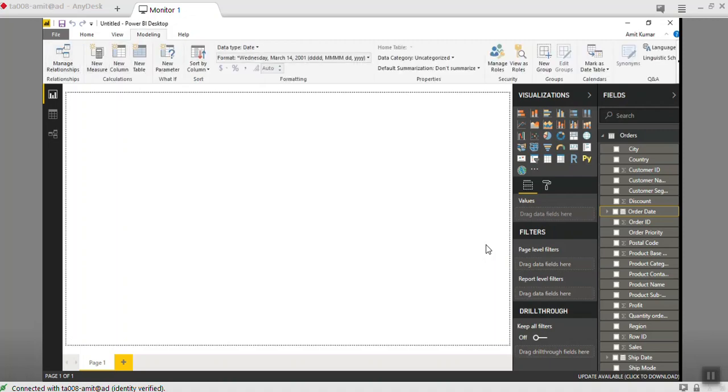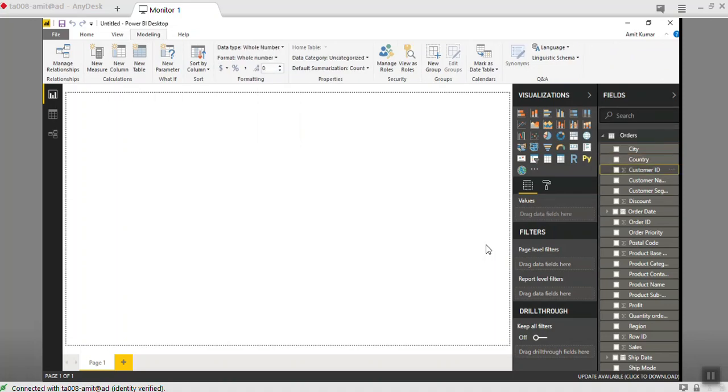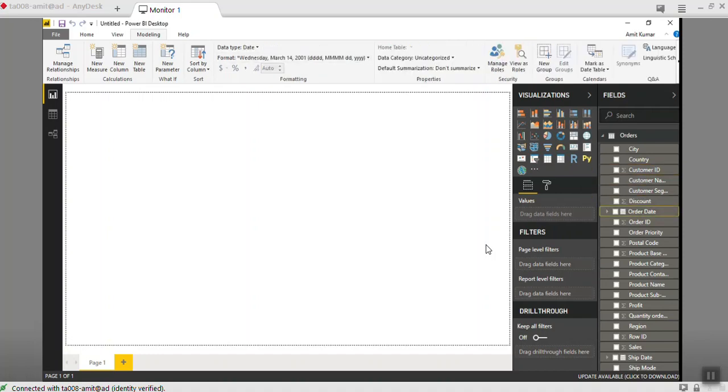Modeling means you want to perform certain modelings on data. So now you have selected a field, city. It is of type text. Country is type text, customer ID is whole number. So you can change these things. So we'll come to the date we have discussed. This column is type date, but you want to change the format now.